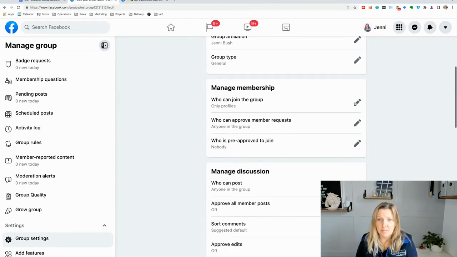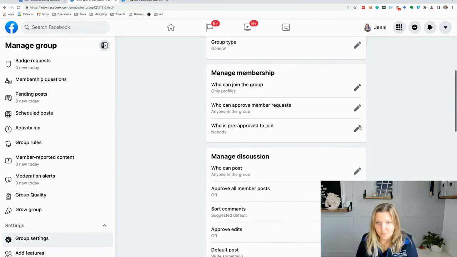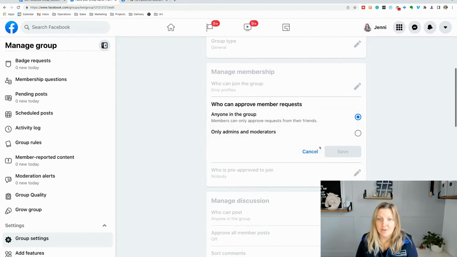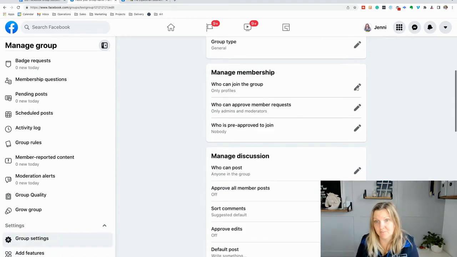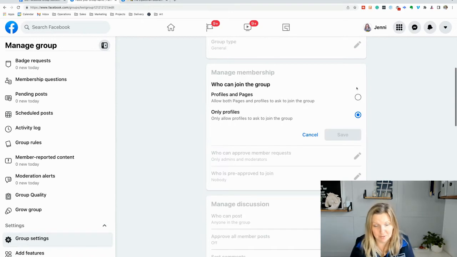Then you can manage who can join, who can approve. You can set the group so that anybody in the group can approve members. I personally have mine set to only moderators, because I don't want people just letting anybody into my group willy-nilly, especially if it's a paid group.